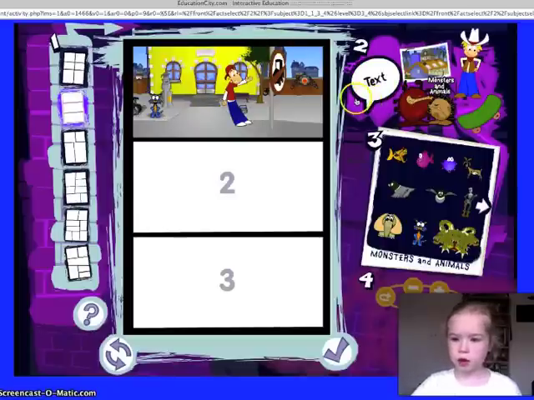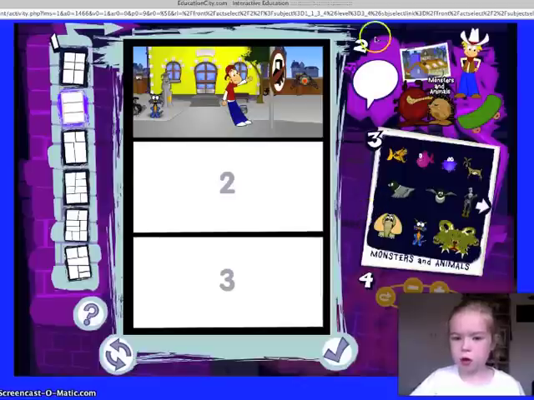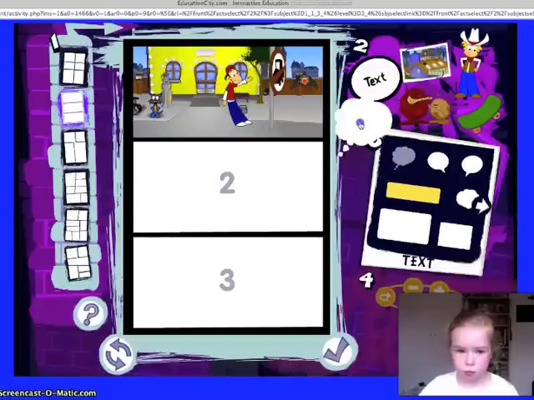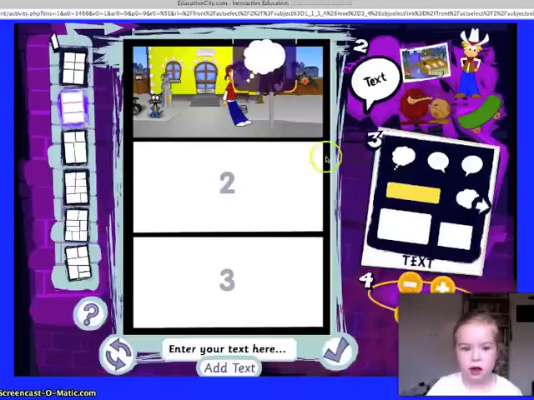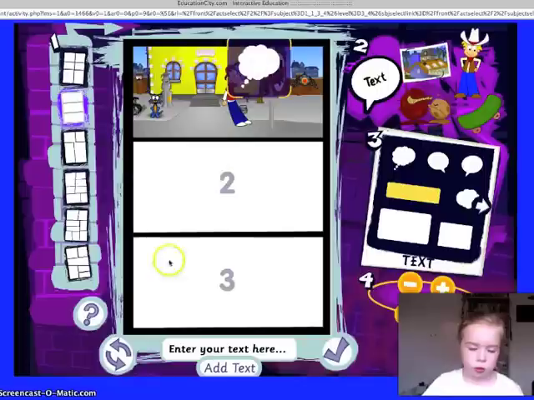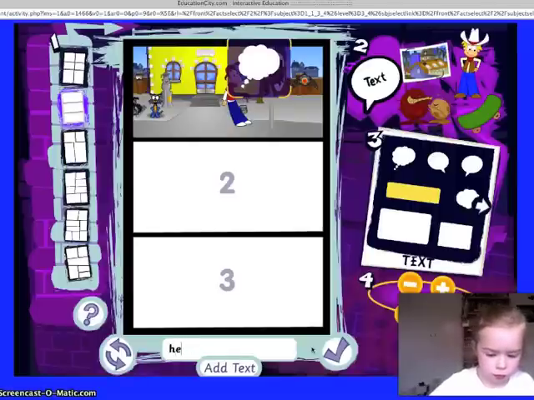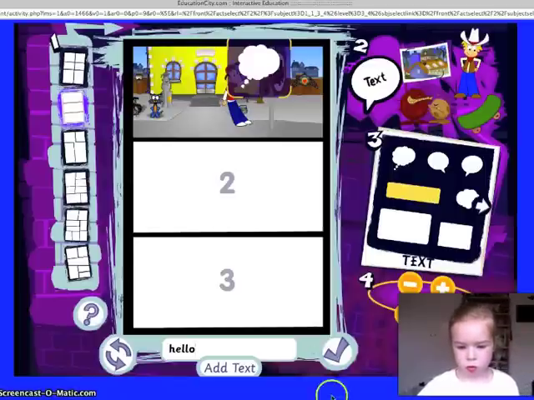If you want to do some speech bubbles, you can click the speech bubble. You can click the speech bubble and it says text. Then you can choose your speech bubble and put it where you want it. And you can make that smaller to get the text smaller and things. Then you enter your text here. Take that away. And then you can write. And then click add text.